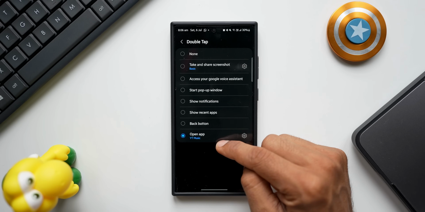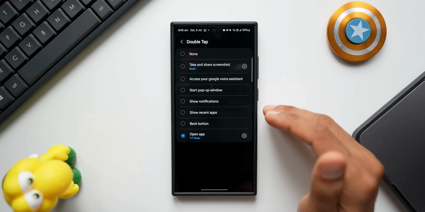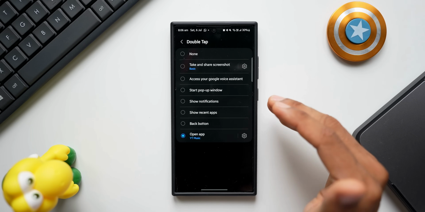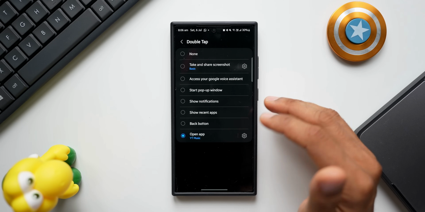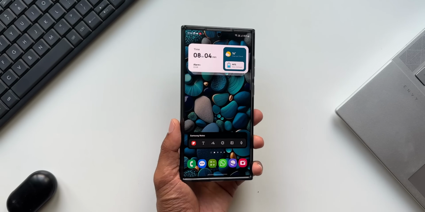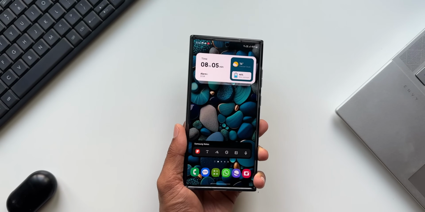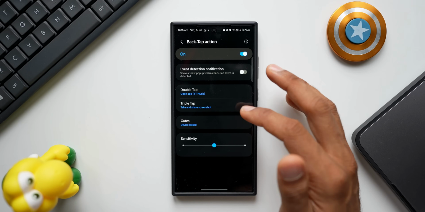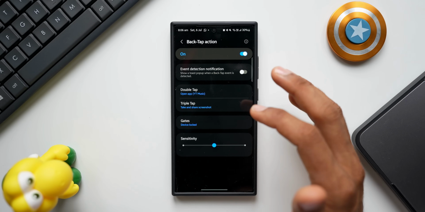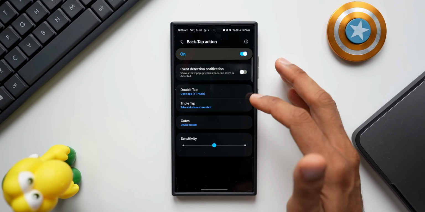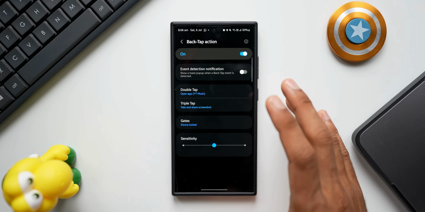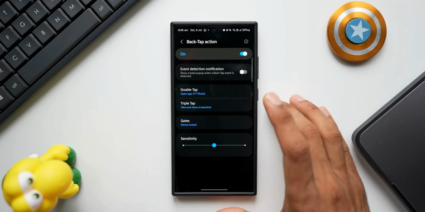I have selected an application. I have selected YouTube Music. Whenever I double tap on the back of the phone, YouTube Music will open up. Likewise, I can select any applications or we can select a few other options that we have here. Likewise, we can select a triple tap action. We can execute some functions by triple tapping on the back of the phone, which is a powerful feature again, which is available on the Galaxy phone's Goodlock application.